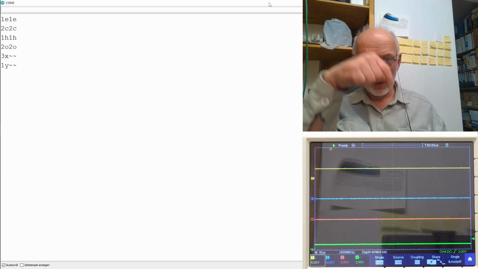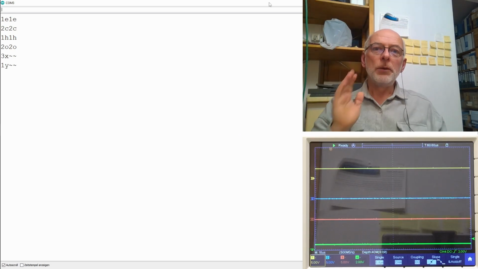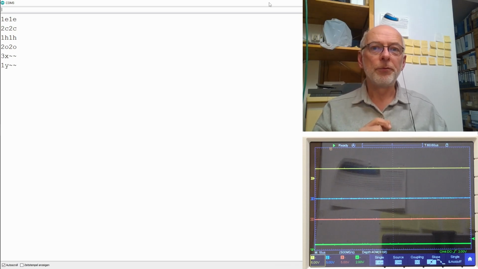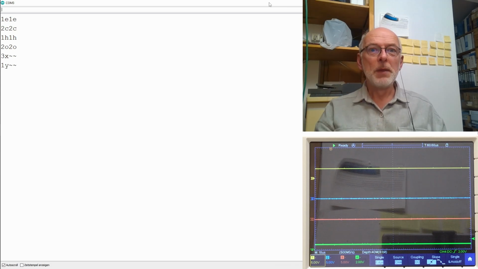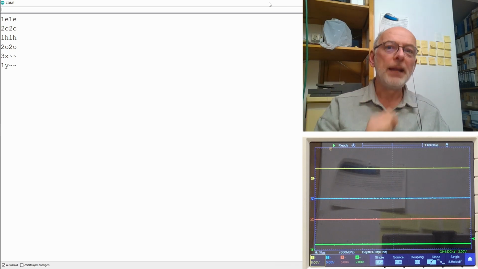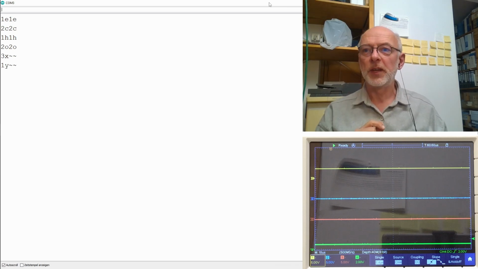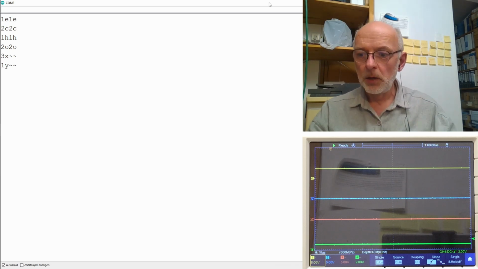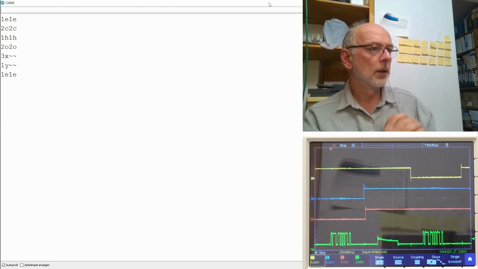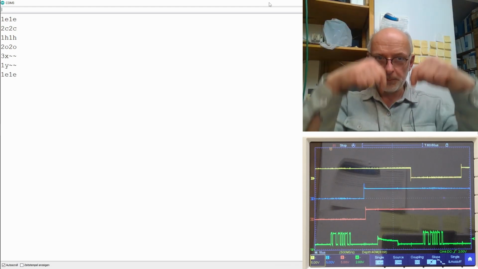I'm probing now on the oscilloscope the receiver disable lines from top to bottom: the master, the first slave and the second slave. And at the very bottom of the oscilloscope we see the B line of our differential bus, so the line that carries the inverted signal. And now let's do again 1E, and perfect. That is perfect.